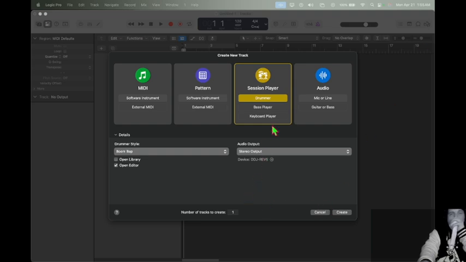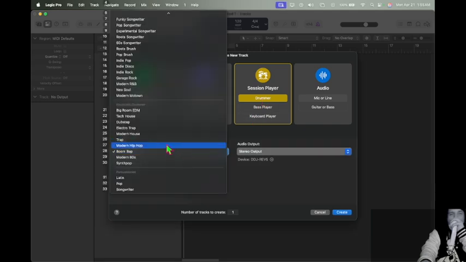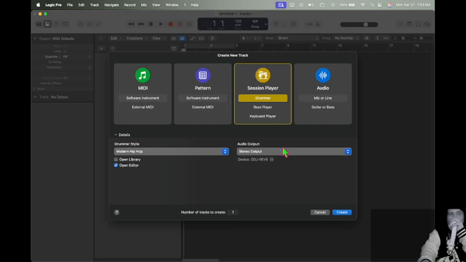Now this is a cheat code, but you have this session player, it's a drummer, right? You could just put it on. Honestly, boom bap is kind of played out, but trap is way too much. But if you put it on hip hop, maybe. Yo, that's way better.